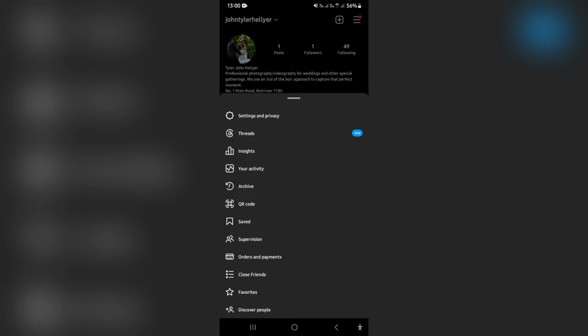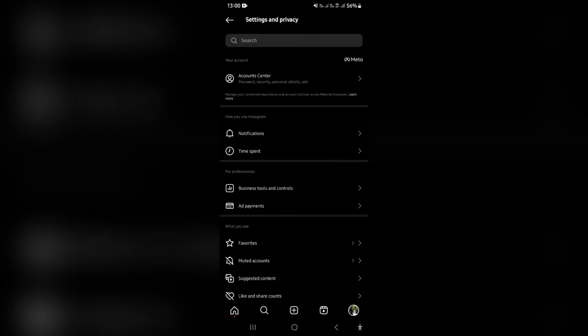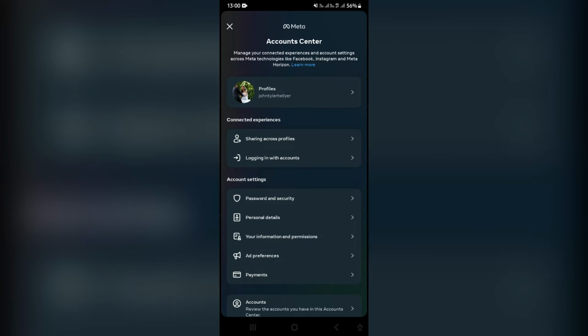So from here, the top option is settings and privacy. And from here, you're going to go ahead and look for the account center, which is also right up at the top. You're going to tap on that. Now, once you are in here, there are a bunch of things that you can change, and including that is your personal details. If you just go down under the account settings, you will see the second from the top, personal details. You're going to tap on that.